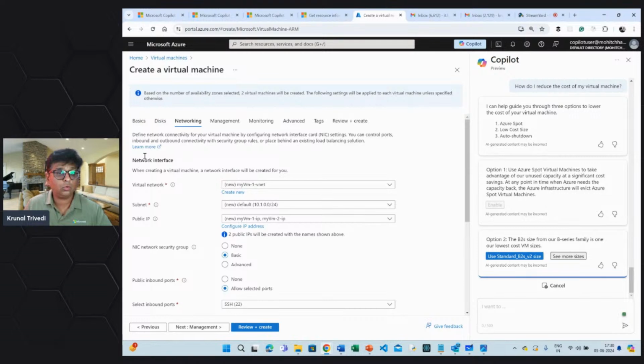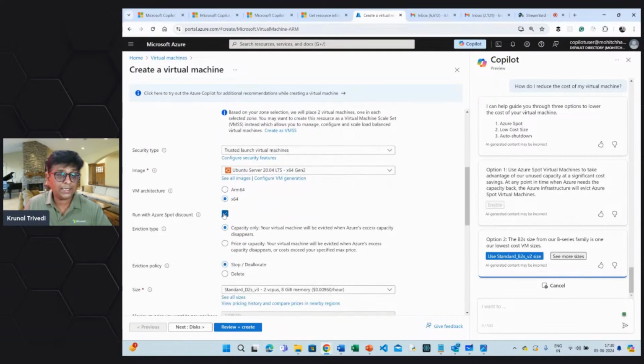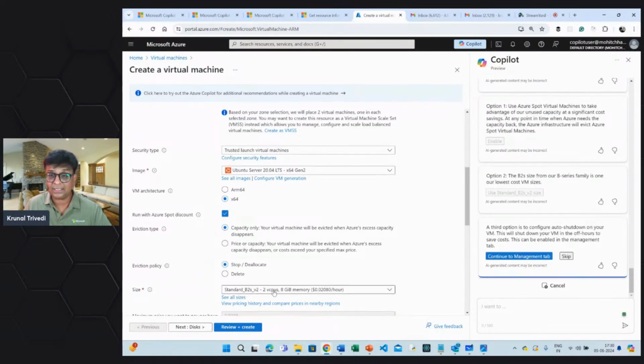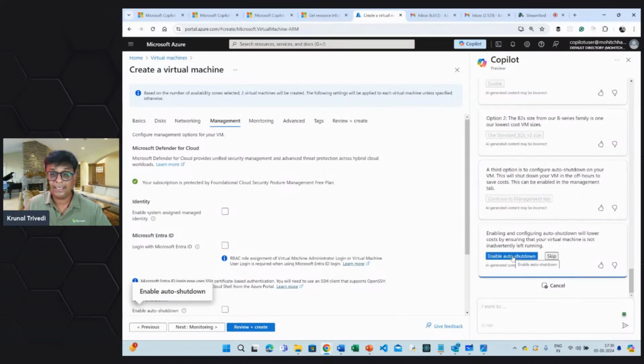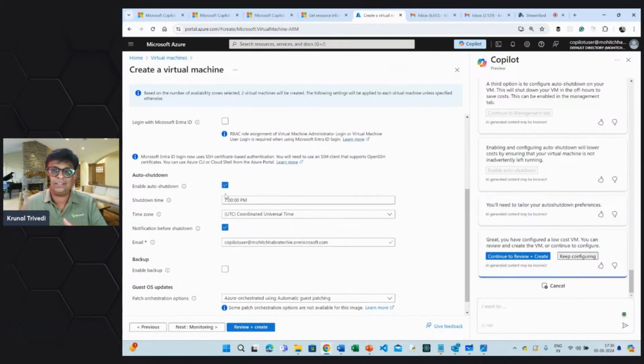So if I just go to the basic here, I'm expecting, yes, you can see it has checked this Azure Spot discount. Then as of now, size is D2 as V3. It says, I say, okay, use this size. So you can see it is changing the size here. Now it says continue to management tab, and it says enable auto shutdown. So here you can see it enables auto shutdown for me. So look at this thing, friends. Look at the beauty here, right? I mean, you should know what you want to do with your Azure environment, and Copilot will help you out for the same, right? Okay.